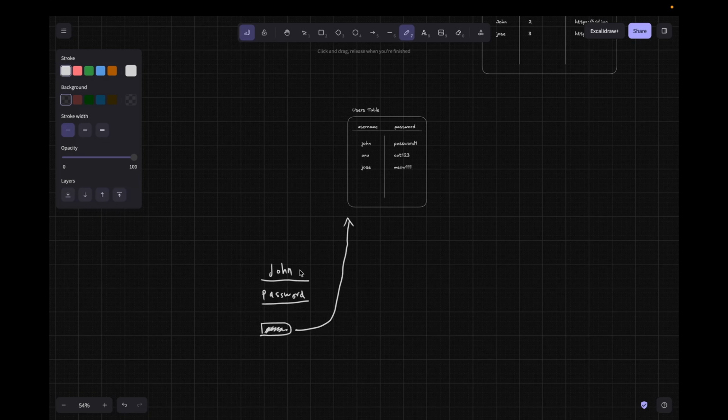Is there a user with username Jan, and is this his password? In this case, what will happen? His password is password1. So Instagram will tell us that the username or password is incorrect. Please enter the correct one. How did Instagram get this information?